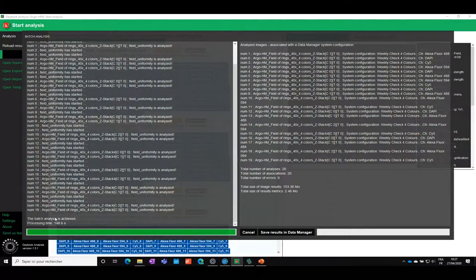So now we can see that the batch analysis is achieved. It took a little bit more than 2 minutes. And okay, you can see that it did 20 analyses. It gave 20 results, and it gave us zero errors. You can see that each time I have the results, and it matches some of the channels.